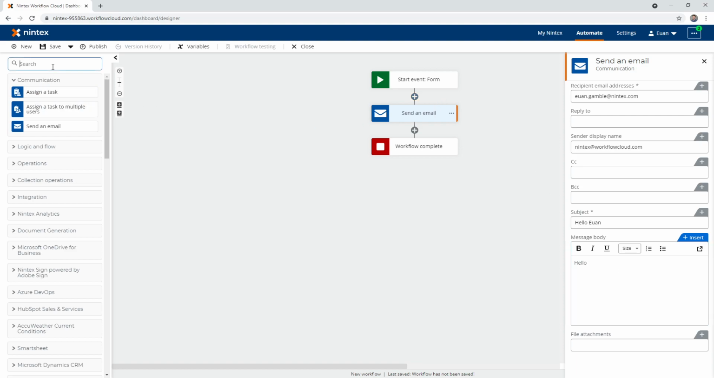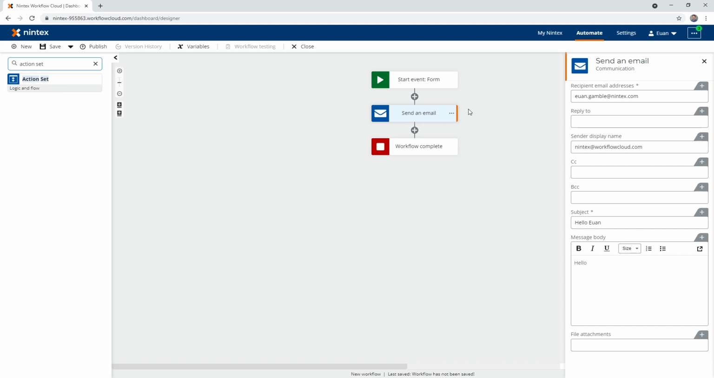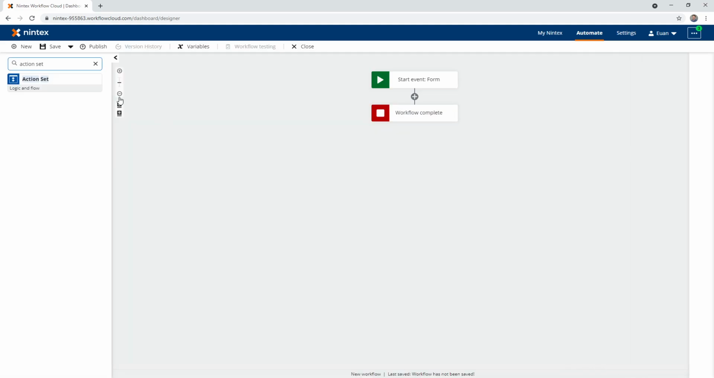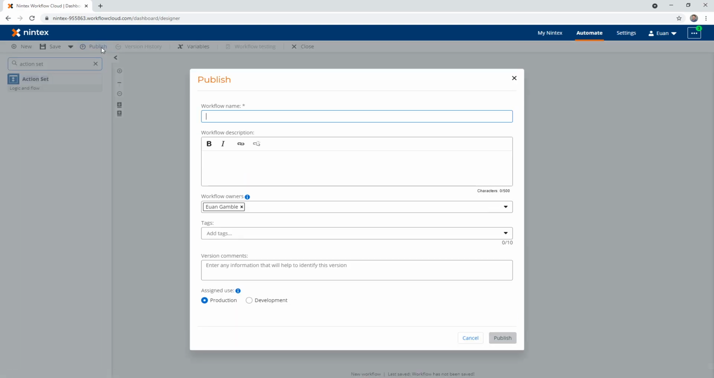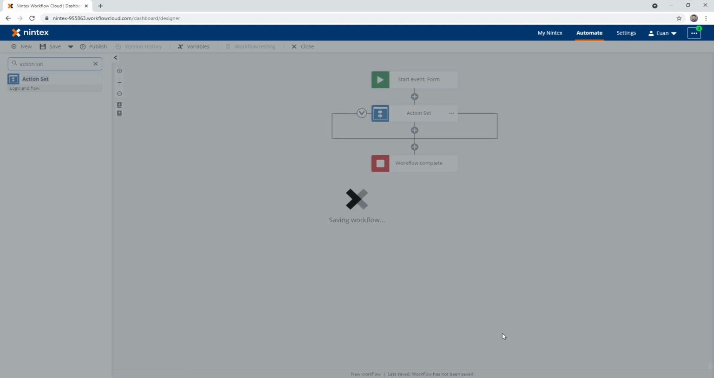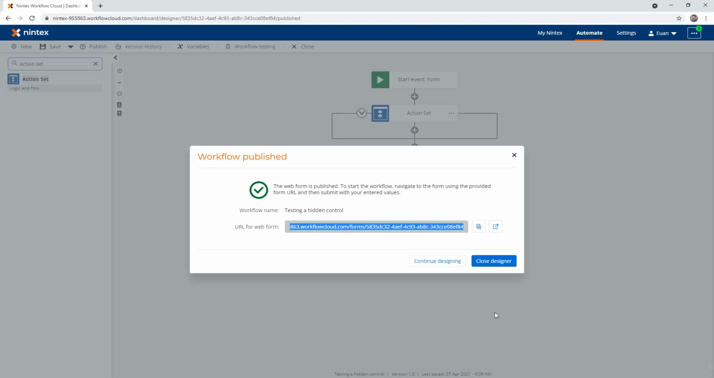We could use an action set, which is another way of making a simple, empty workflow just for testing, so we can delete this one. I sometimes use an action set because it really doesn't matter. All we want to know is what was passed from the form to the workflow. So we'll publish that workflow and run it twice. First, we run it not hiding the control, and see what happens. Then we run it a second time where we do hide the control and see what happens.